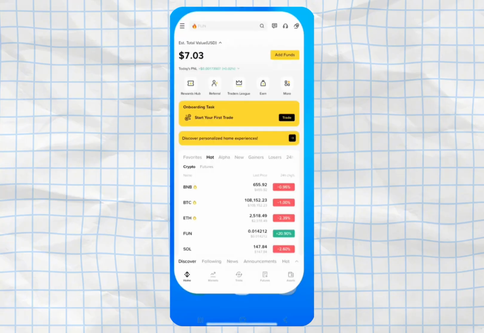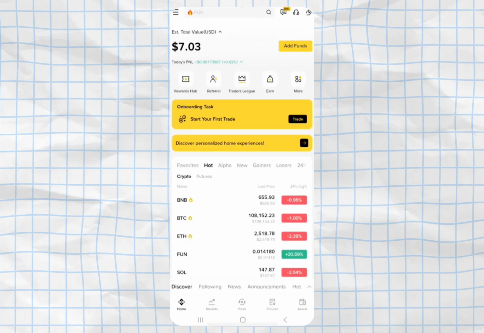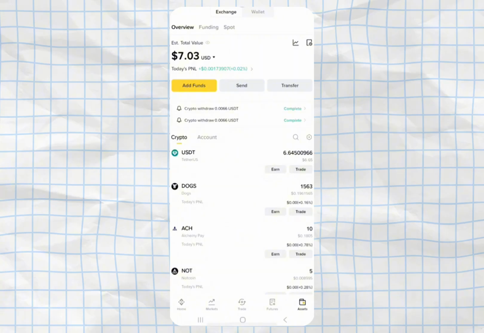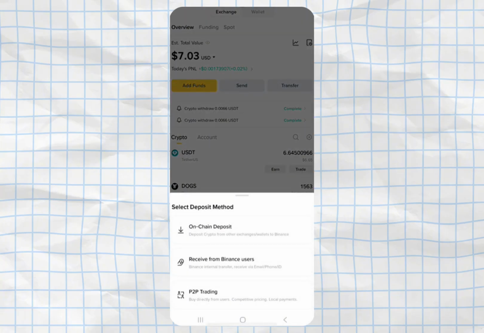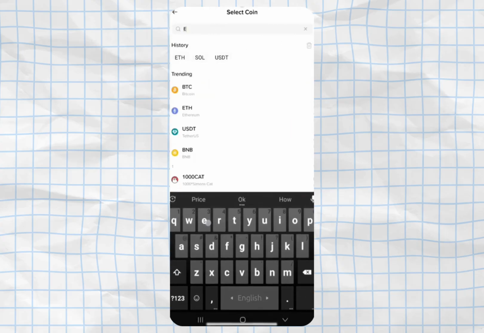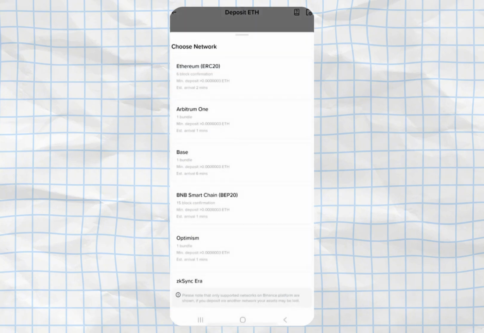First of all, open the Binance app on your phone, then tap on the Wallet or Asset option at the bottom right corner. Now tap on Add Funds. Then select Crypto or Onchain Deposit. Next, search for ETH and select Ethereum. Then select the network. For example, I select ERC20.